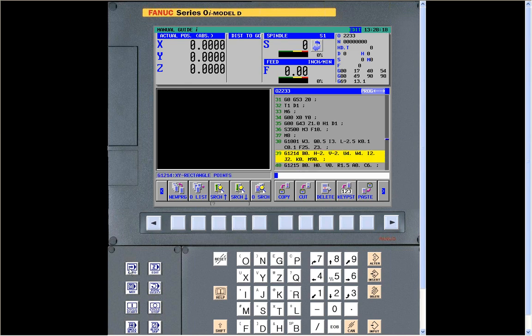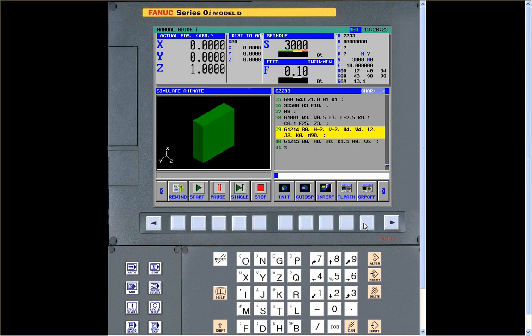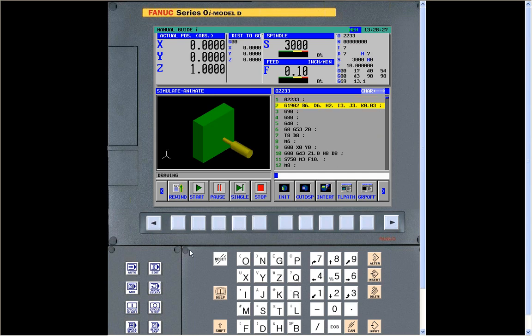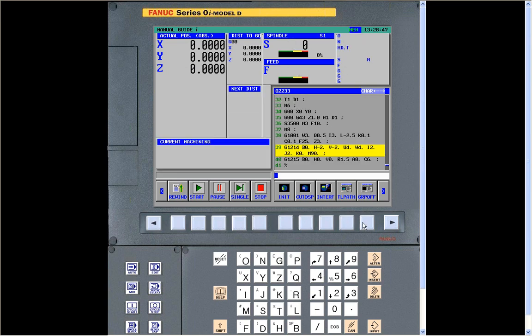So now we can go animate what we just did. We didn't have to fill all that out twice. Send that. Rewind. Start. There's our face mill. There's our spot drill. Now we have a small drill that goes in and drills all the holes, all 10 holes. Okay? And we didn't have to go through and redefine the pattern because we already had that. We just had to copy it and paste it back in.